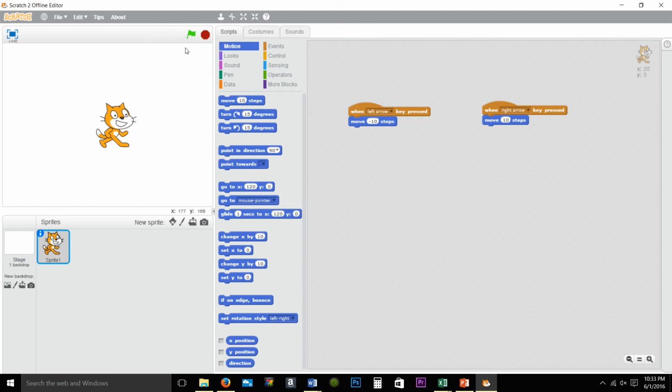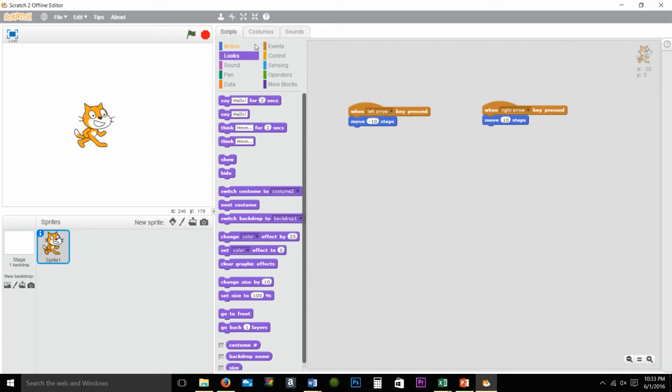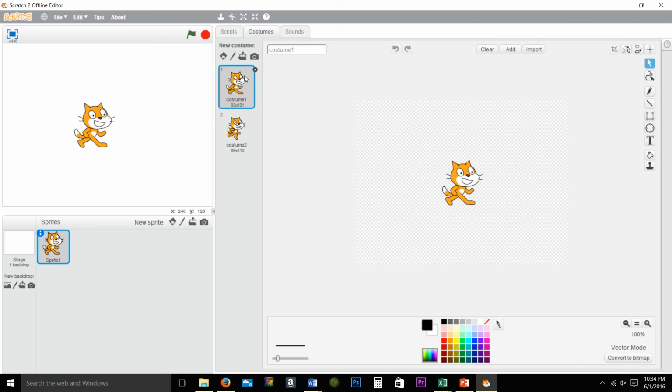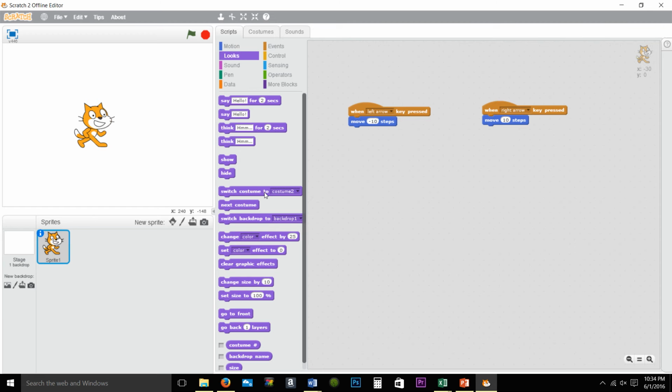Now I want him to animate as he's going back and forth. So that goes into looks. You can always ask the kids, where do you think changing his costume would be? That's in looks right here. So I go to looks, I can have him say something. What he says is part of his look, apparently. He can show or hide. This gets really important when you get into collisions. But also we have switch costumes. So knowing that his costumes are what makes him look different, we can now say switch costume to costume 2.